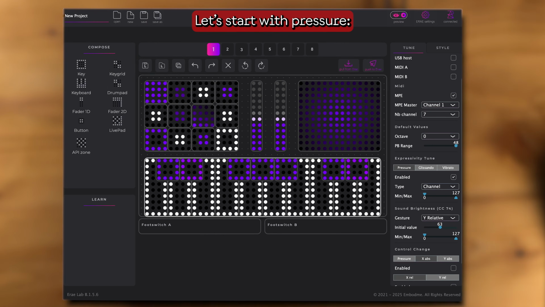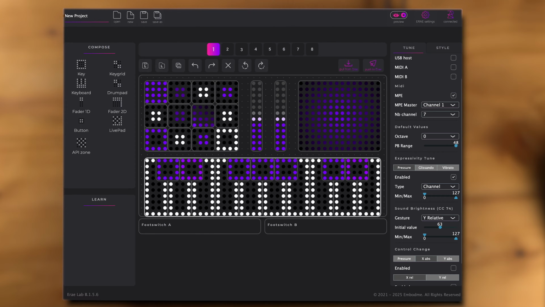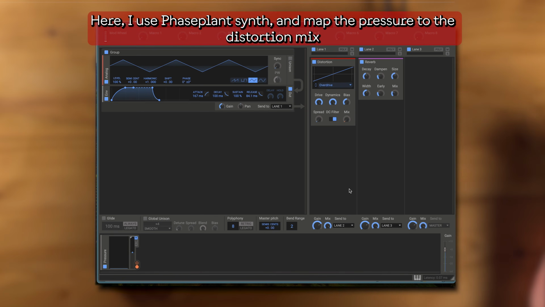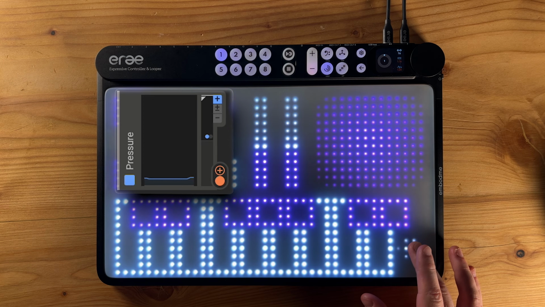Let's start with pressure. Once enabled, you can assign any parameters to the pressure applied after the initial contact with the surface. Here, I use Faceplant Synth and map the pressure to the distortion mix. Let's hear it.